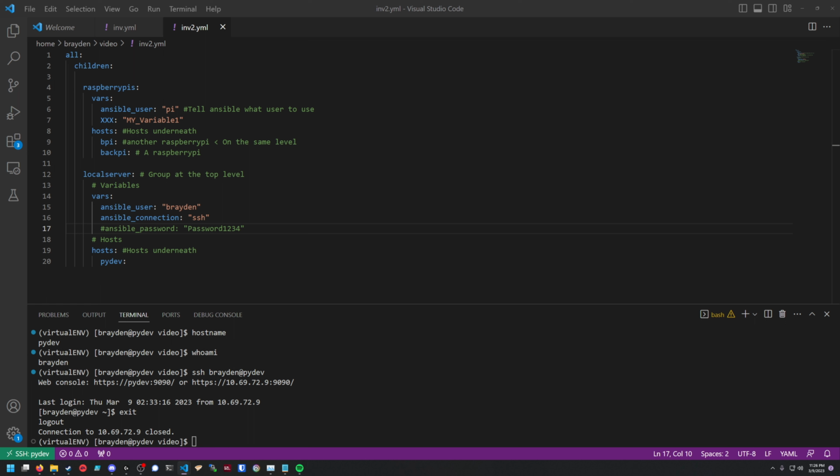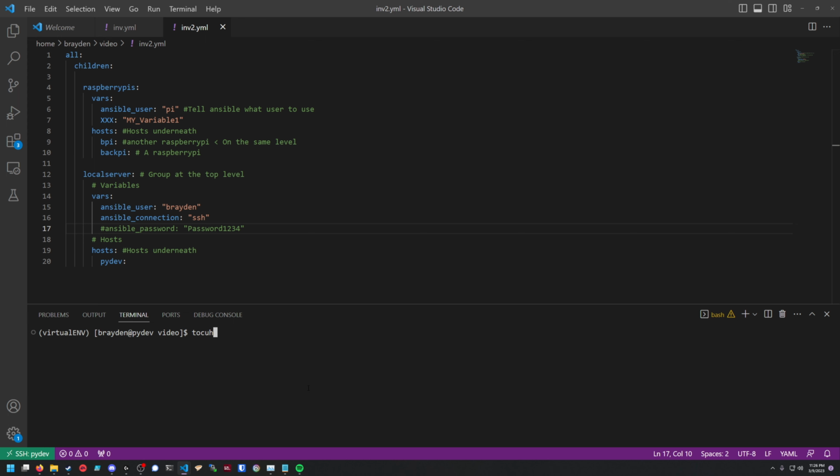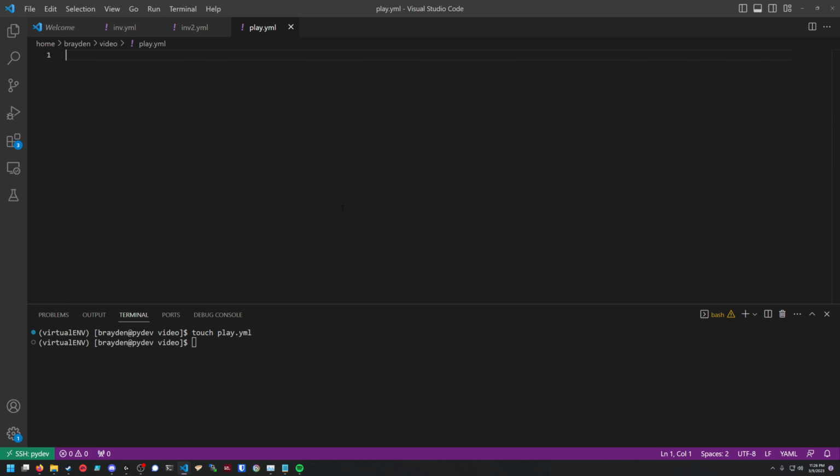Next is the other side, the playbook section. So I'm going to touch the play.yaml file. I'm going to go and open it. And in here is where we specify a name. This is going to be on every single section of the playbook or script. It's just what's going to output to the console. Just think of it like that.